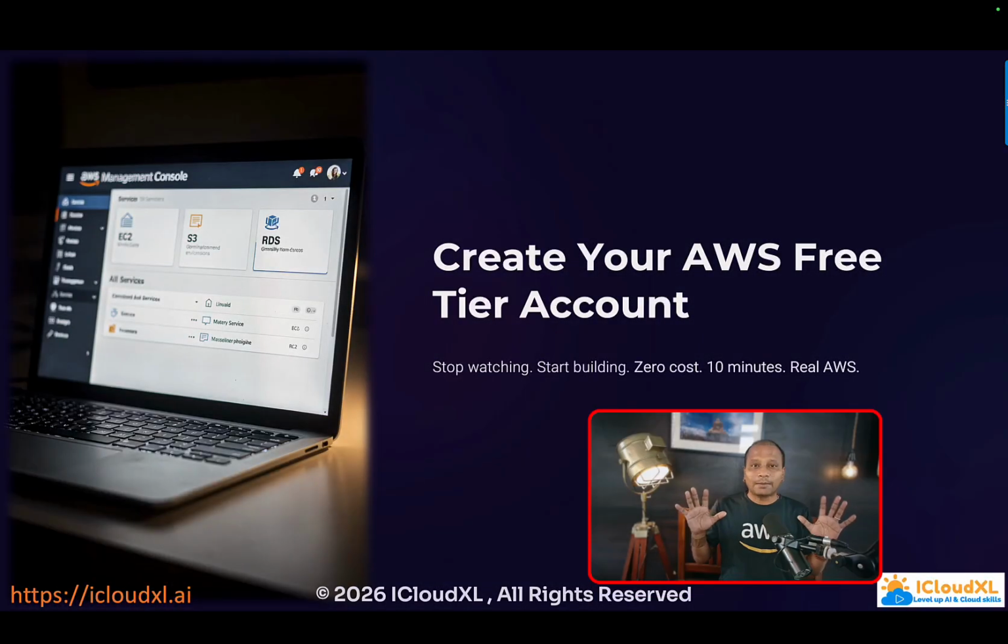Today we are discussing how you can create an AWS Free Tier account, why you need one, and how you can protect the AWS Free Tier account. If you want to grow on AWS and take it to the next level, definitely you must have a free tier account. And this is a great opportunity to get your hands dirty on the AWS platform and learn faster.